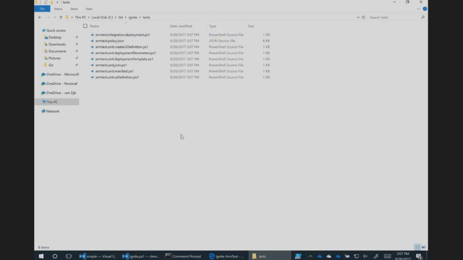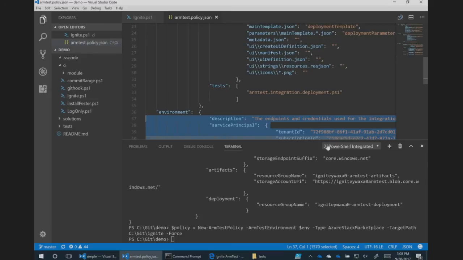There's a bunch of files in there. There's a file called armtestpolicy.json. There's a bunch of PowerShell files, PS1 files. Some of them are unit, and there's one integration. So if I look at the policy file first, see what the content is. Let's get rid of this.